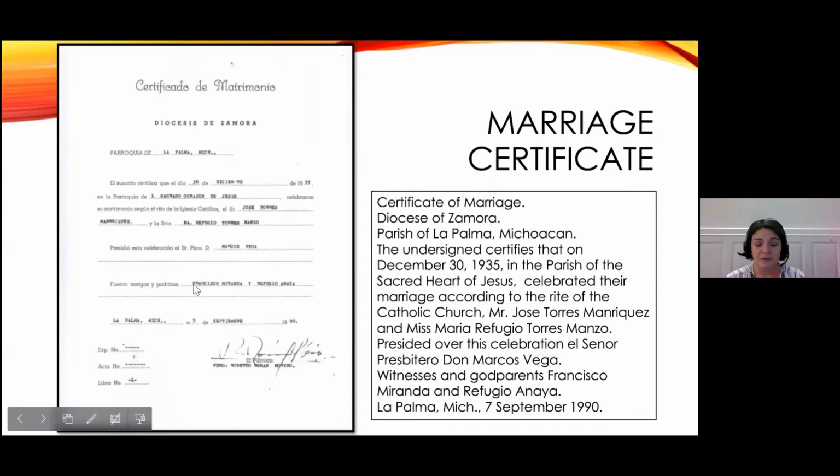Marriage records. This is actually a copy of my grandparents' marriage that my father got by writing to the church back in 1990. Remember earlier we talked about gathering material at home first, you know, gather what you have and get organized. So for my research, this is a really important paper to find at home. It shows that his parents were married in La Palma, Michoacán on December 30th, 1935. A lot of times a couple would marry in the bride's hometown, but in this case, it was actually the groom's hometown and I found his baptism records in this location.